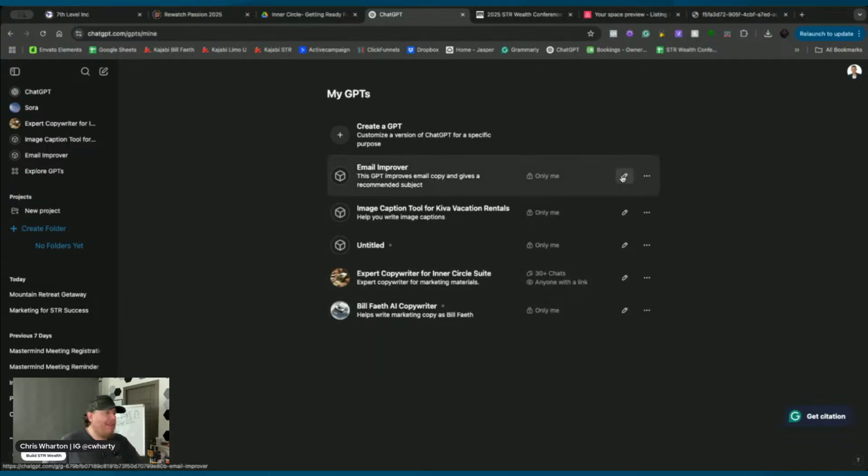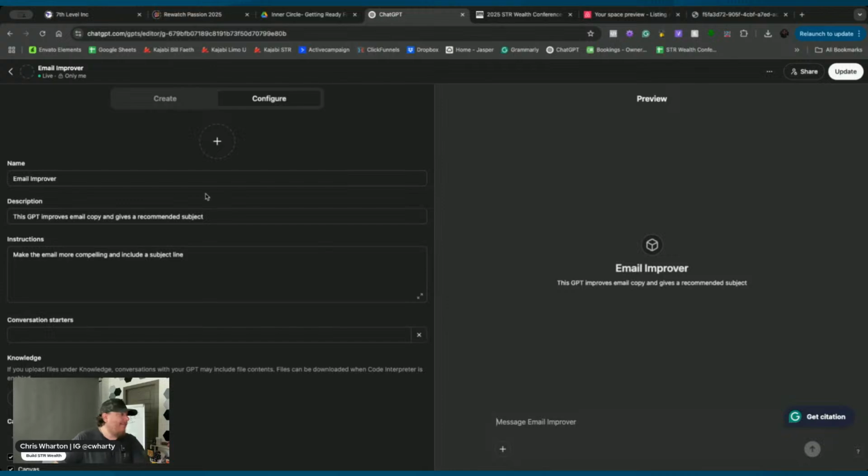So, for example, email improver. I'm going to edit it, and that's basically why I called it that. It improves emails. And my instructions are super simple. Make the email more compelling, include a subject line. That's it. Super, super simple. But because I use this all the time, whether it's communication with people or writing emails for programs, I save the time of having to come in every time to make a new chat, give it some instructions, and lay it down. I can do it this way.